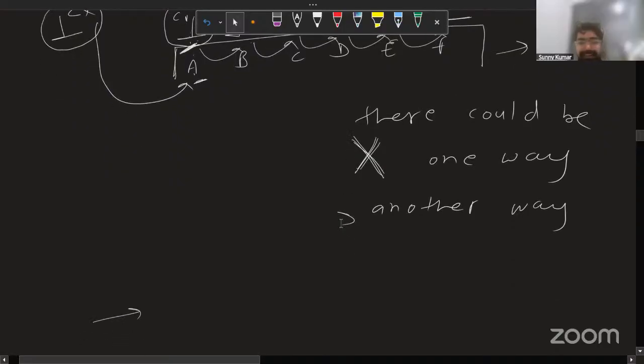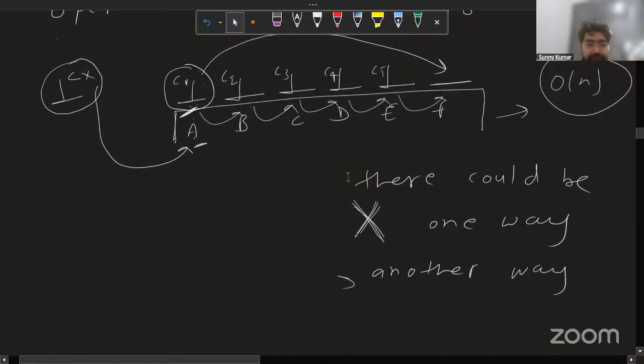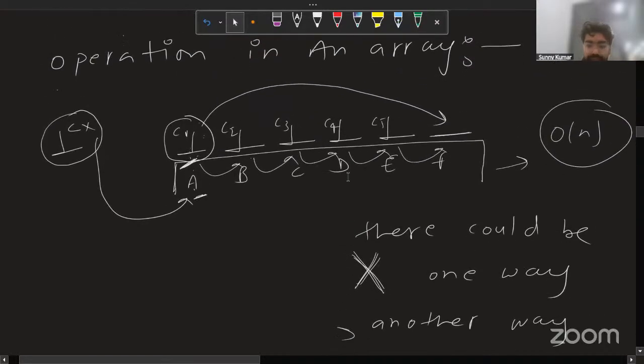Okay, no issues. So the thing is, we are on the insertion operation in an array.